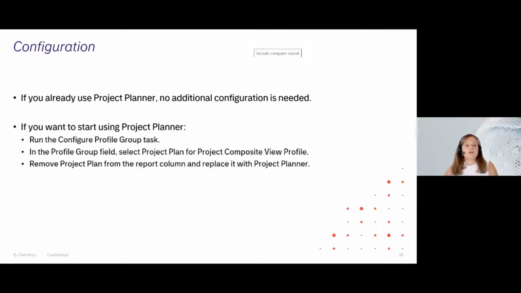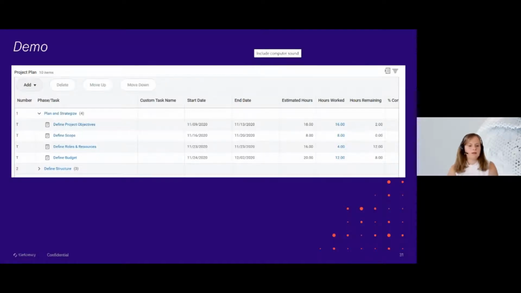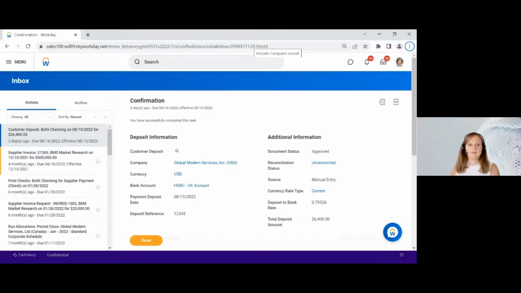About the configuration, if you already use Project Planner, there's no additional configuration needed. This feature will be automatically available for you. But if you want to start using Project Planner, then you need to replace Project Plan with Project Planner in the Configure Profile Group task. Okay, let's go back to the tenant and check this live.